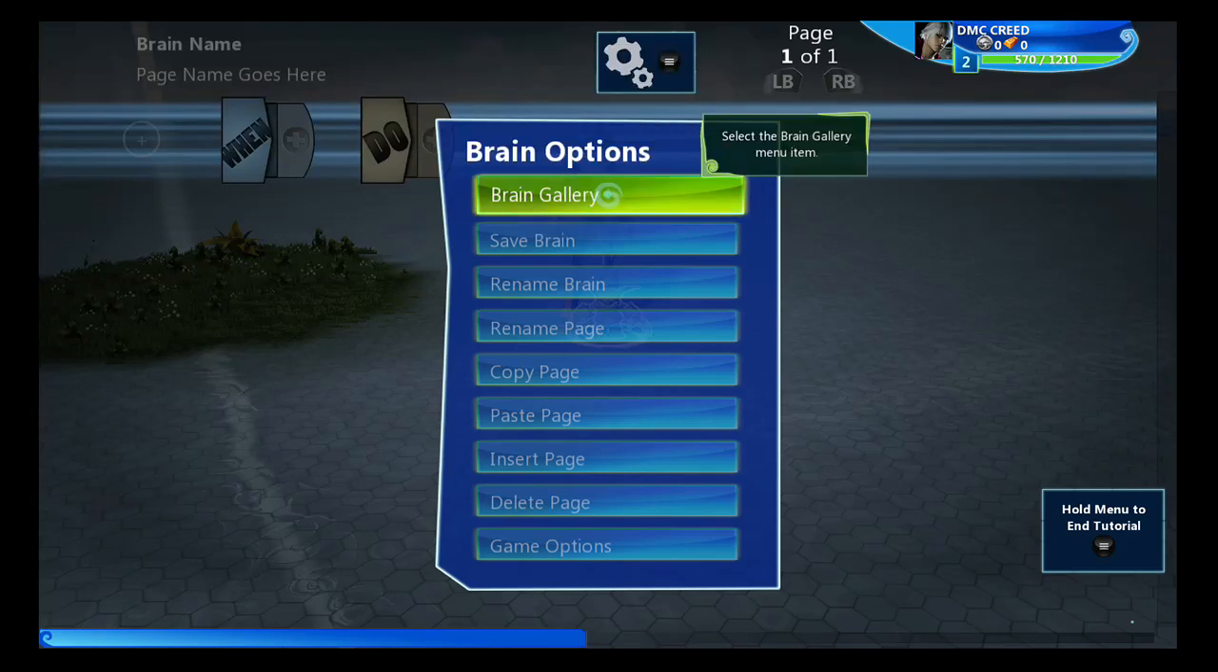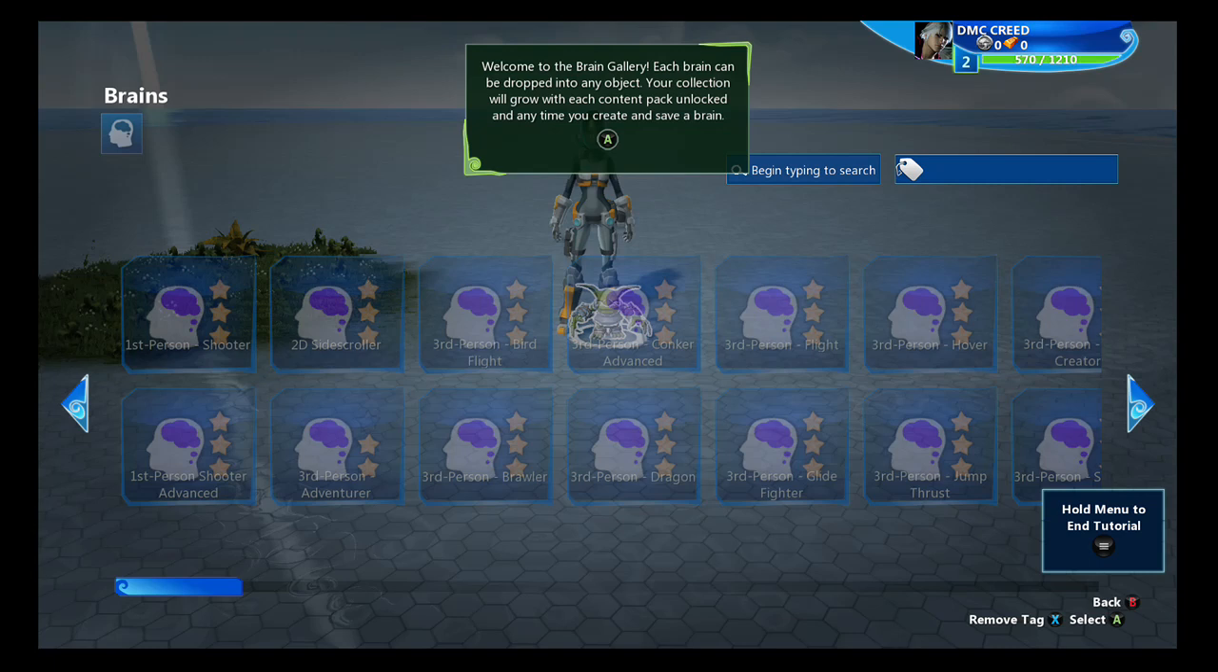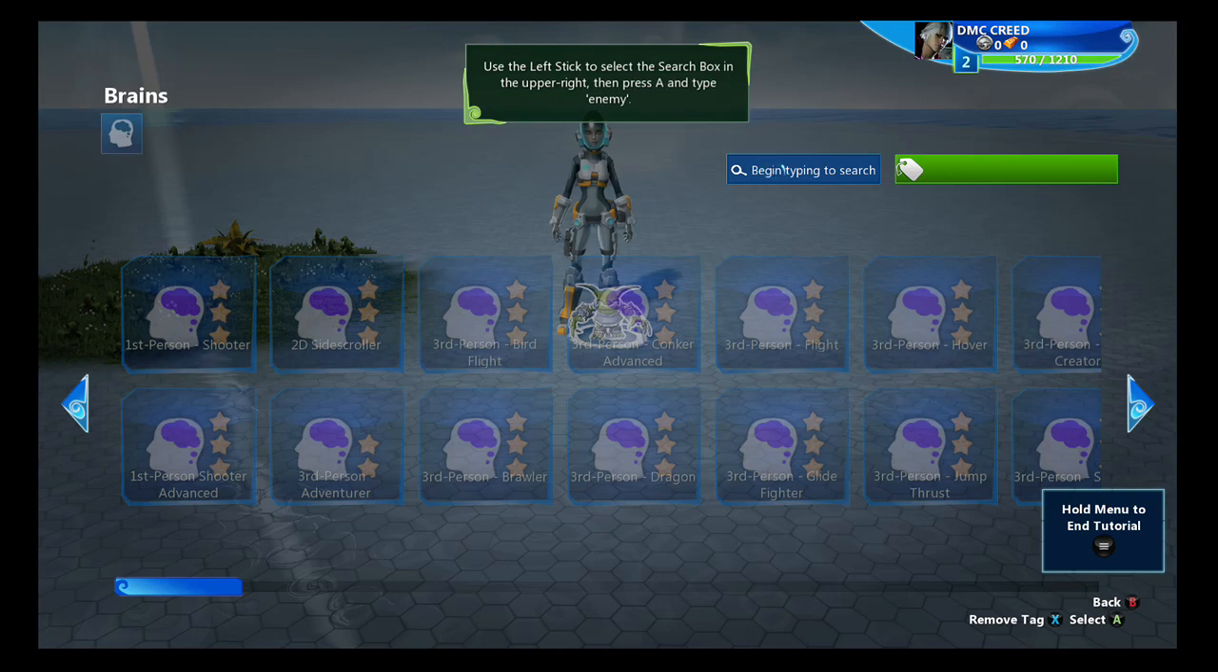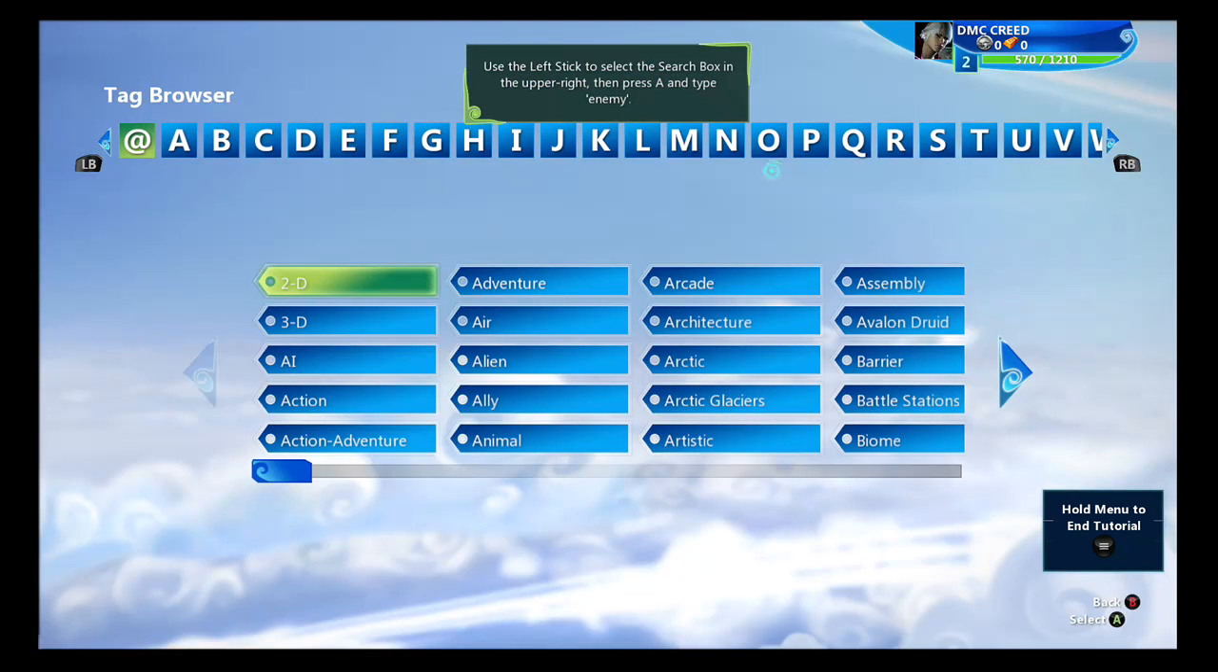Select the brain gallery menu to go to the brain gallery. Each brain can be dropped into your world. Now let's find and drop an enemy brain. Use the left stick to select the search box on the right. Then press A and type enemy.